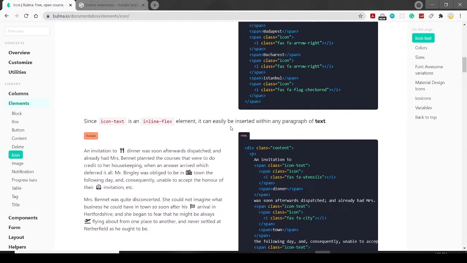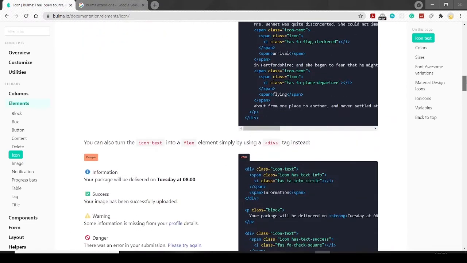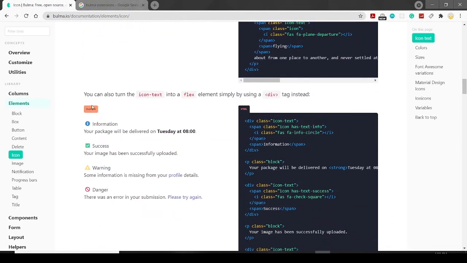Inline flex element, okay, can be easily inserted within a paragraph text. So within this paragraph they have used 1, 2, 3, 4, 5 icons, and they have used the Font Awesome icons here. This FAS means Font Awesome solid icons. Okay, then you can also turn the icon text into a flex element. Here is the example of that.